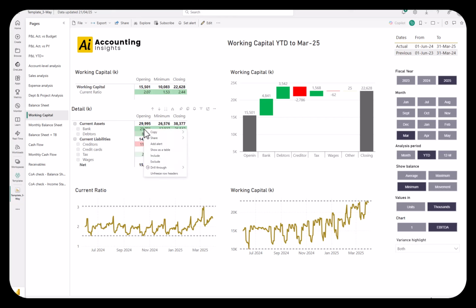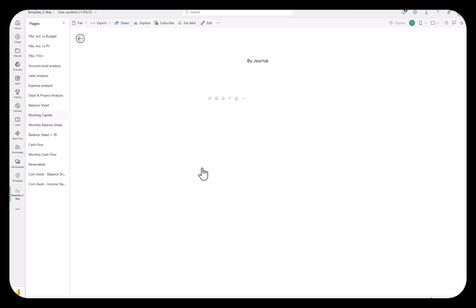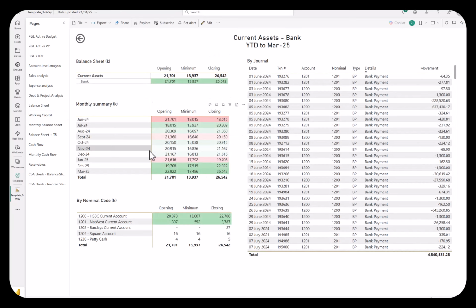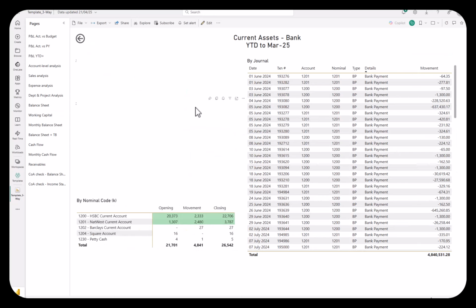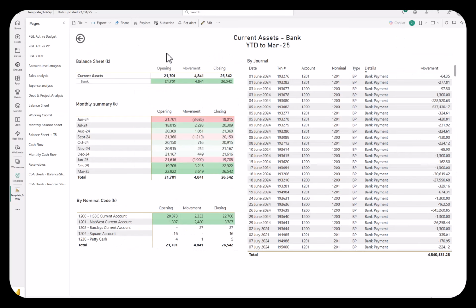Just like on the income statement, on the balance sheet we have a drill through. Let's drill through to see what's happened on the bank. Here we can see the year to date bank balance, but it's a bit confusing showing the minimum on there. Let's go back and change that to the movement, and we'll drill through. Our opening balance was 21.7 million, our closing balance 26.5 million, with a movement of 4.8 million. And we'll see how that breaks down by month, by bank account, and all the individual transactions that make that up.